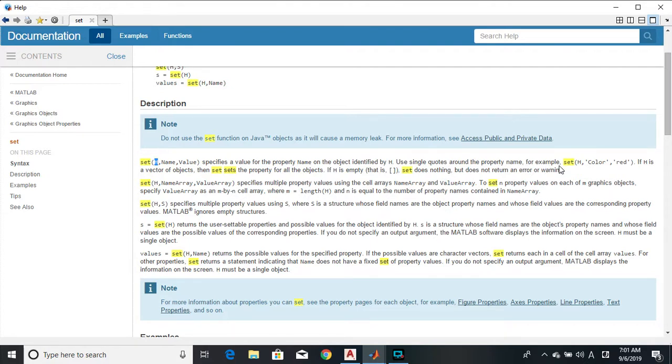For example, if you want to change the color of the object H, you will use quotes around the property name. And this word is the value that you want to ascribe to the color. So what you're saying in set H comma color comma red is that you want to set the color property of this H to be what? To be red. Okay, so let's see that in action.